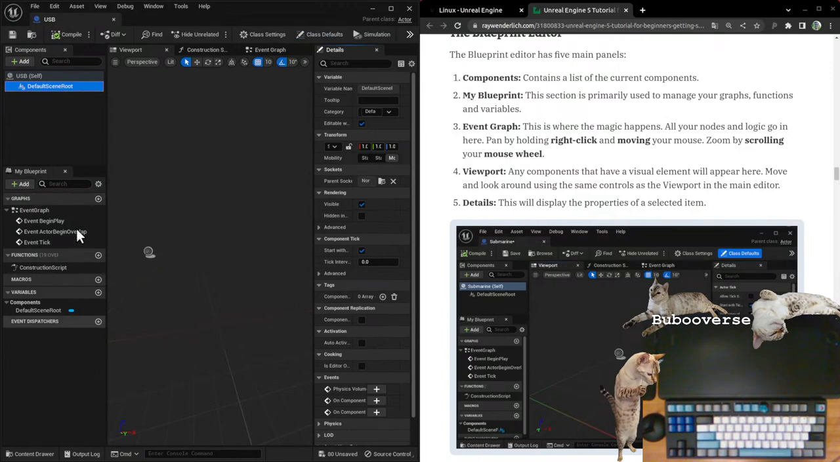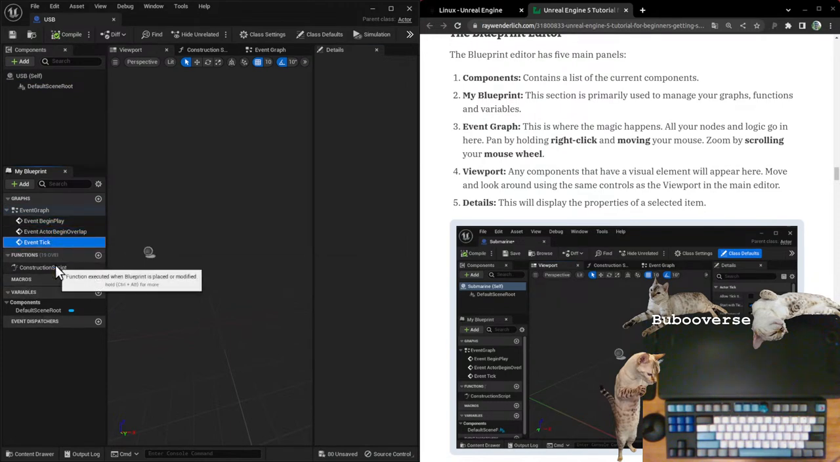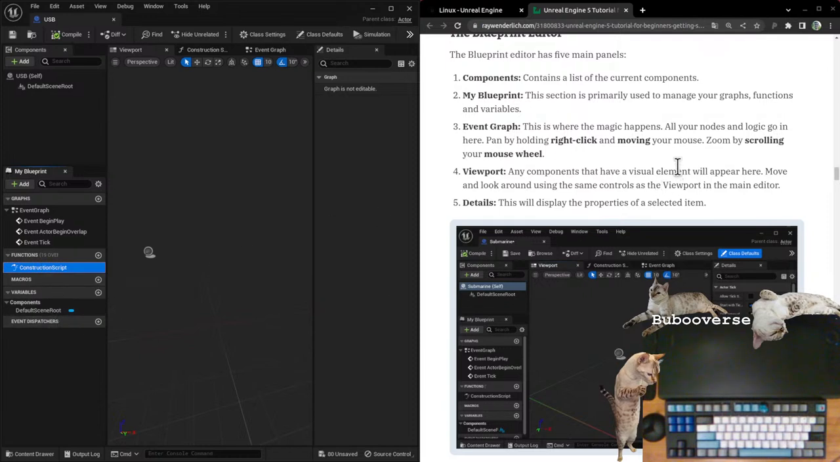Two, my blueprint, this section over here. This section is where you're going to manage your graphs, functions, and variables. Okay, so our graph is not editable. We have different event types, I suppose, on this graph. Different functions available, potentially macros. This is where the magic happens. All your nodes and logic go here.